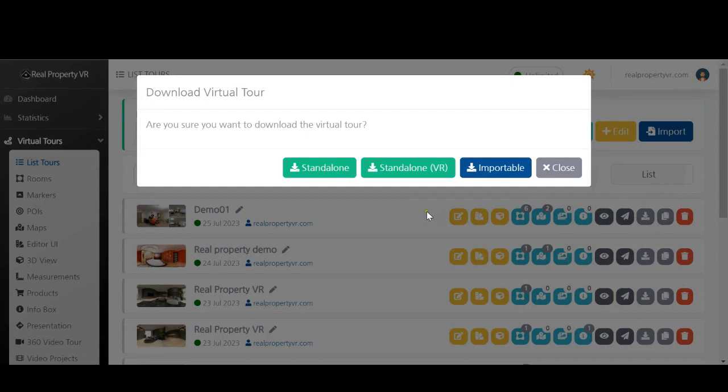So after I go to download, I see a few options. Okay, one is standalone. So let's say if you download a standalone file, this standalone file will allow you to download the entire VR, okay, compatible with HTML. So if you have your own hosting server, you can create a page, a HTML page, and then you can just paste the code there.